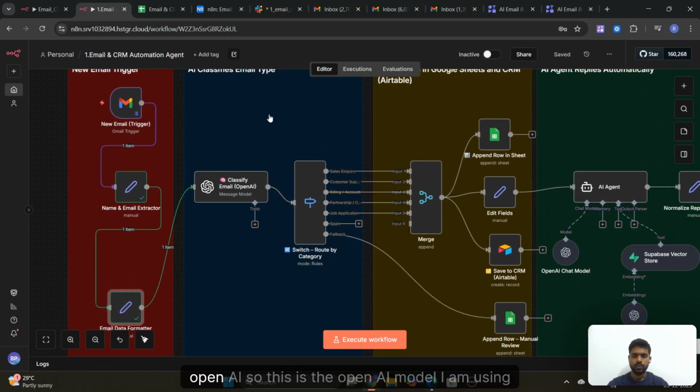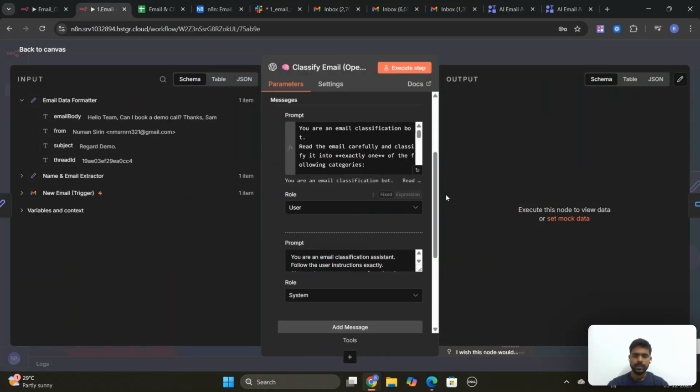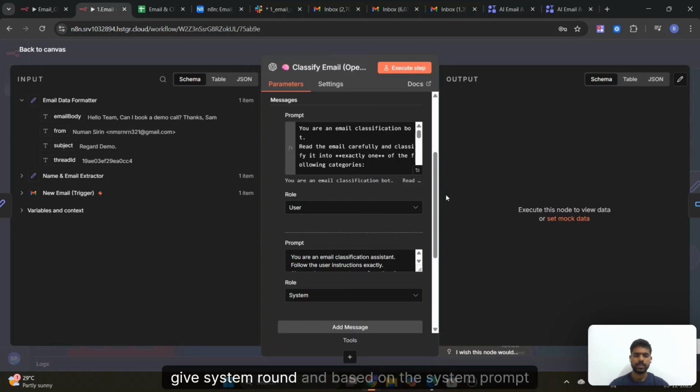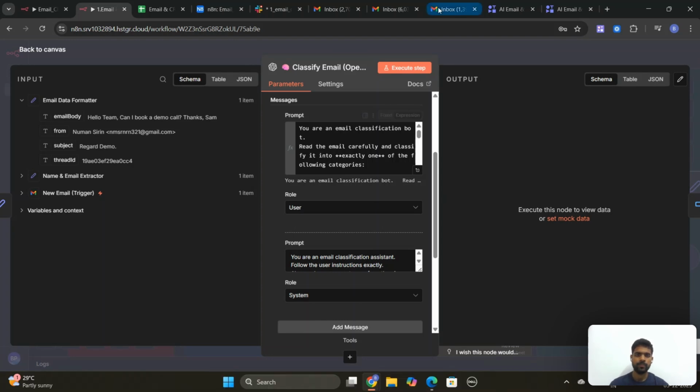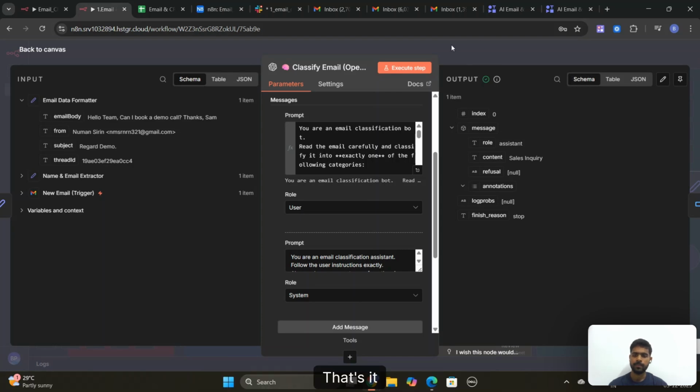Classify email OpenAI. So this is the OpenAI model I am using here, GPT-4.1 mini. Here we can give a system prompt, and based on the system prompt it's going to act, and a user prompt, and based on the user prompt it's going to generate the reply. Of course, this node is not going to generate any reply, it's just going to give a sales inquiry. So this is the content we got here, the sales inquiry. It's just going to classify that email, that's it.